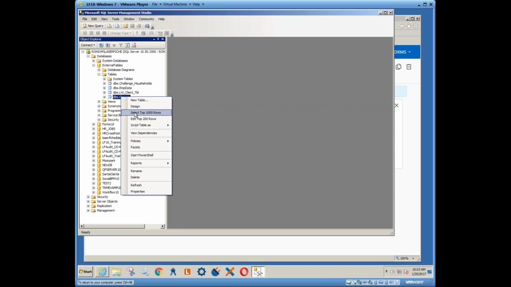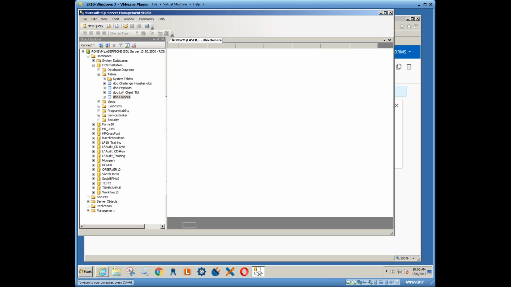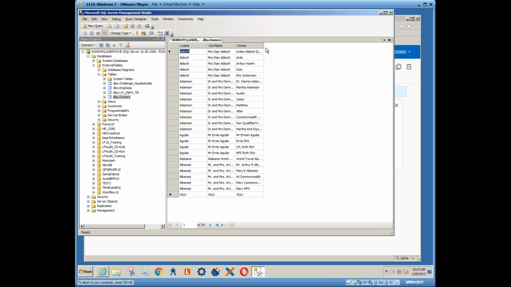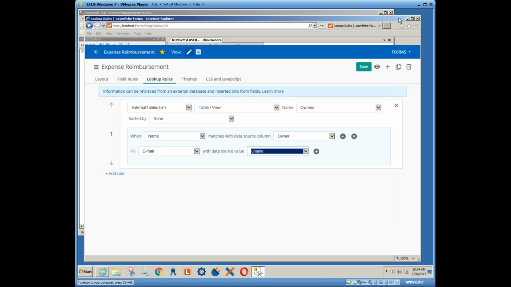We could do a quick view and say, hey, let's edit or view the top whatever rows. So here's a few, and we could choose owner. Let's choose the name Stan. We'll copy that. And it should bring back Abbott as the last name in that system. So with that set, we'll go ahead and save that. So that's our lookup rule.